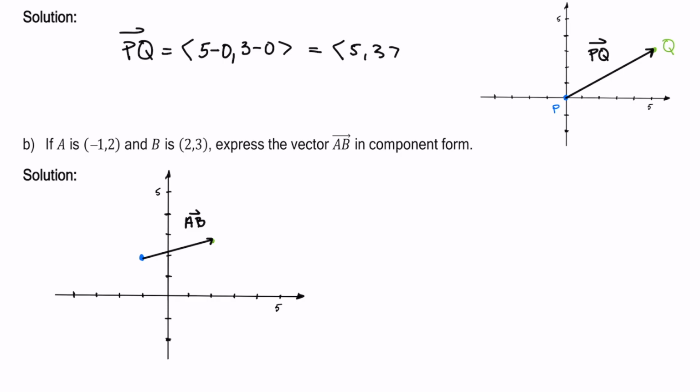We can express vector AB as beginning with the x value of the terminal point, which is 2. And then we're going to subtract the x value of the initial point, which is -1. And then do the same for the y component. So that is 3 minus 2. And we end up with vector AB is equal to (3, 1).